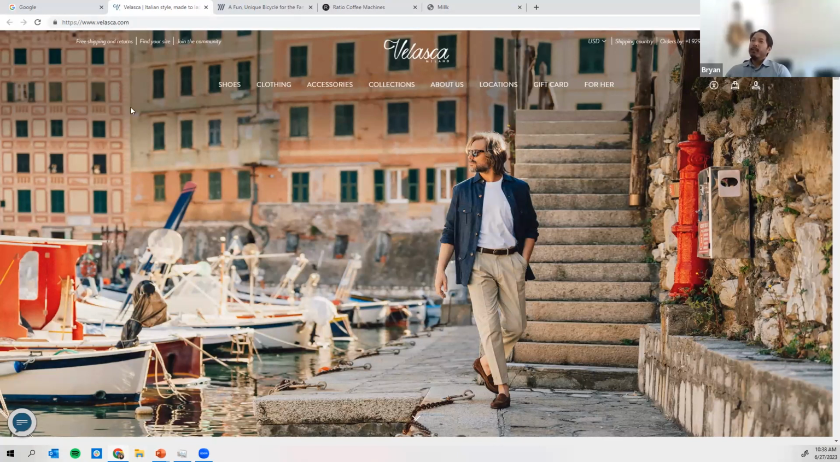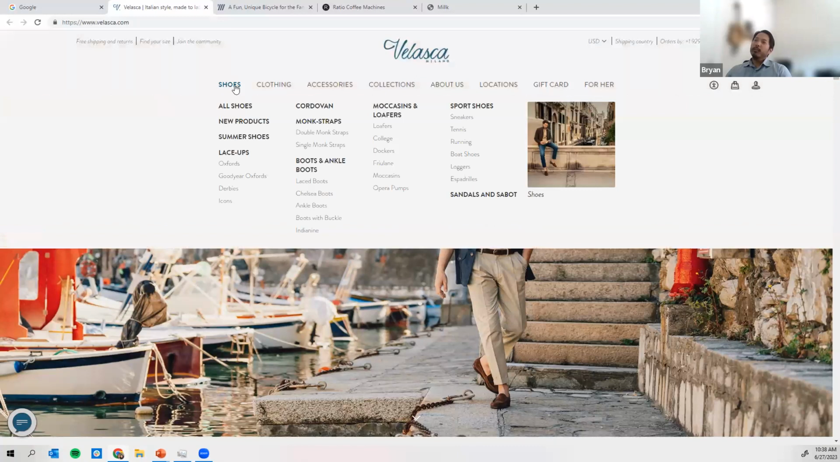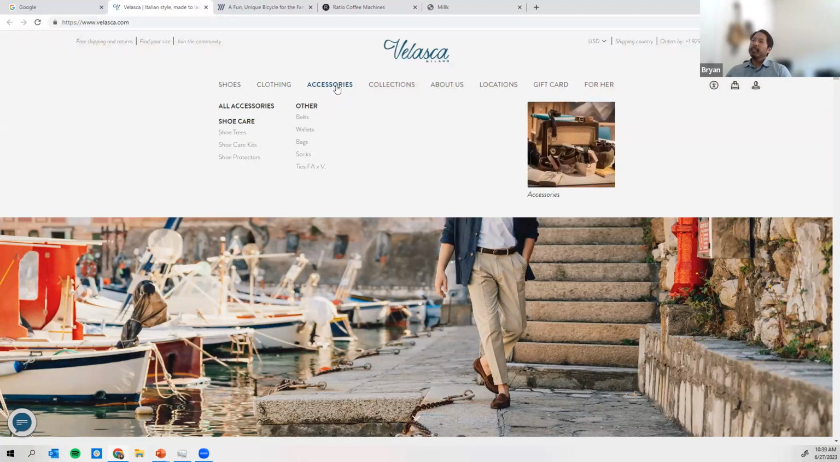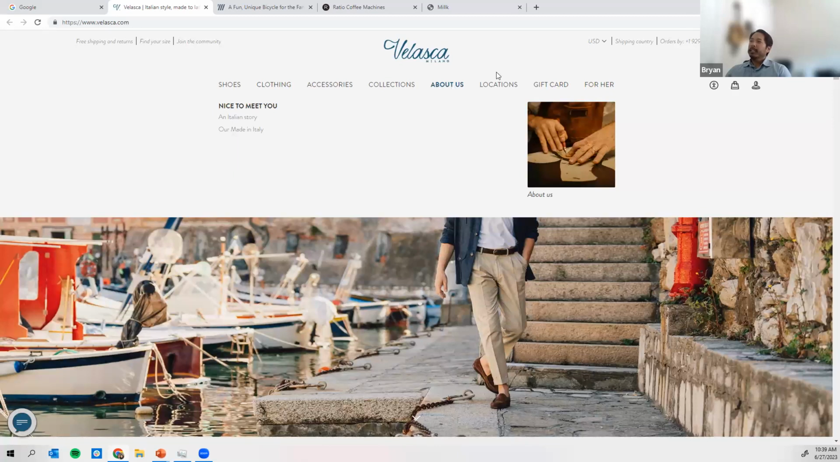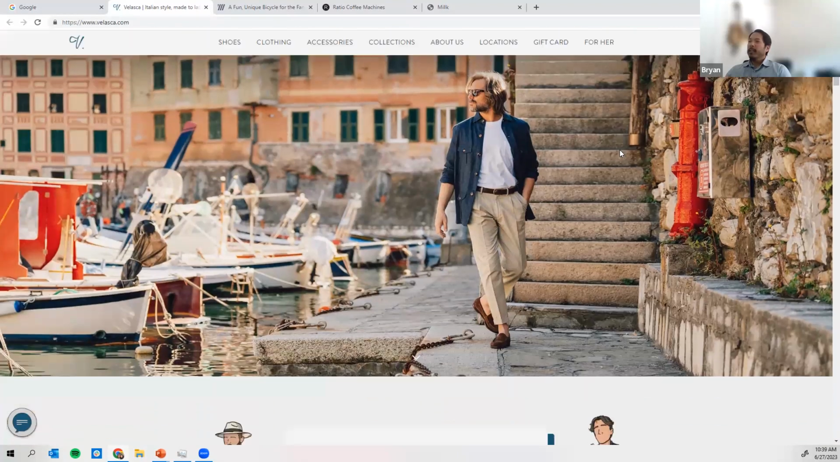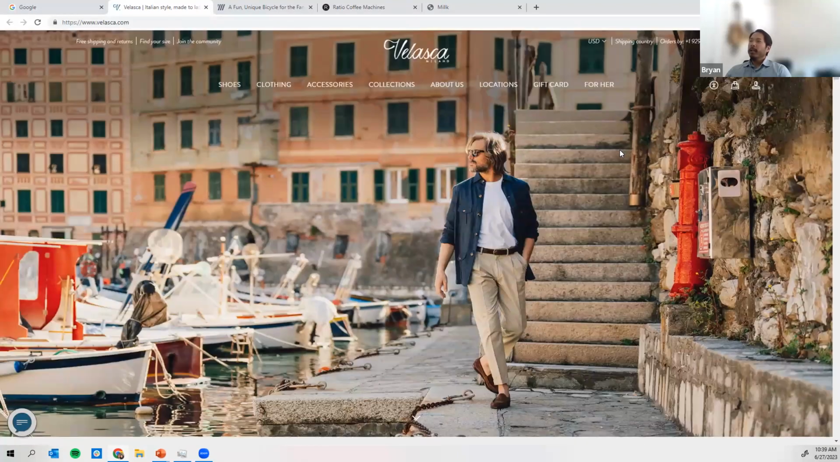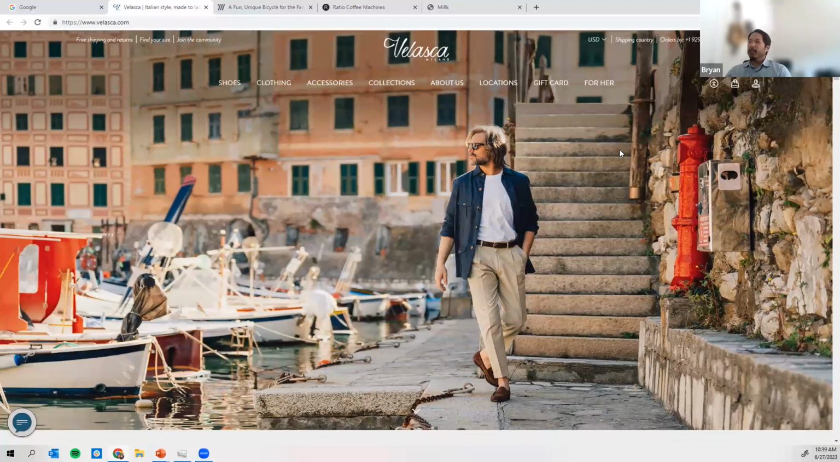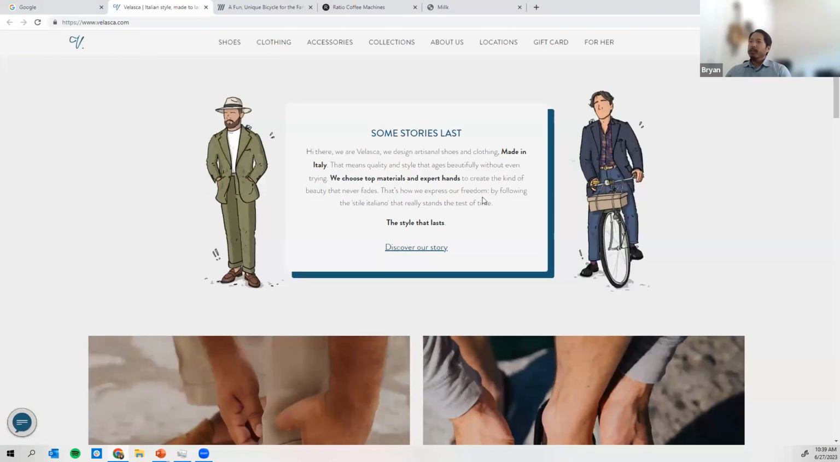But let's look at the menu items. Very, very clear. They sell shoes, clothing, accessories, right? And then they have their About Us and all the other things, right? So really nicely well done. And then you're like, oh, this is beautiful. And so you're going to scroll, right?